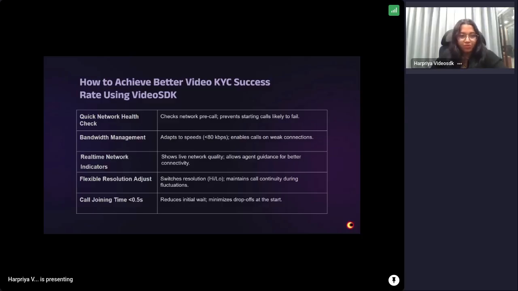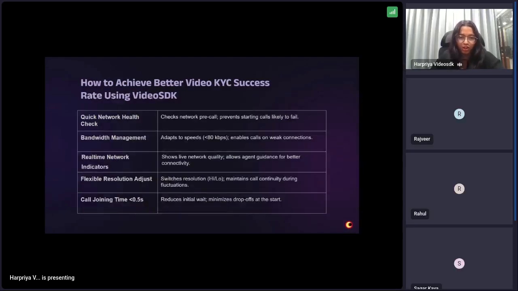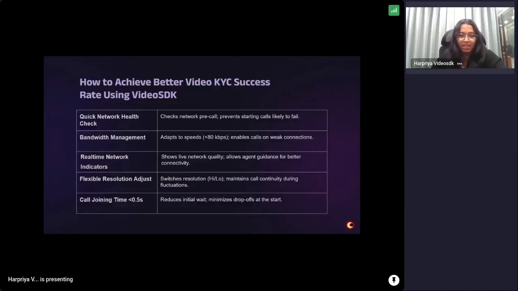Flexible resolution adjustment. We dynamically shift resolution between high and low quality based on bandwidth conditions. This keeps the call stable without drops, while keeping call joining time below 0.5 seconds. Our infrastructure enables near instant call joining, usually under half a second, reducing drop-offs at the most sensitive stage of the customer journey. These calls are critical. Optimizations are what drive Video SDK's 90% plus success rate in the real world.